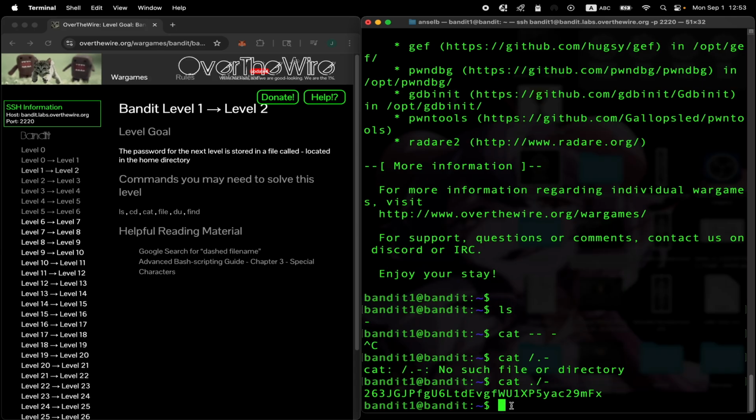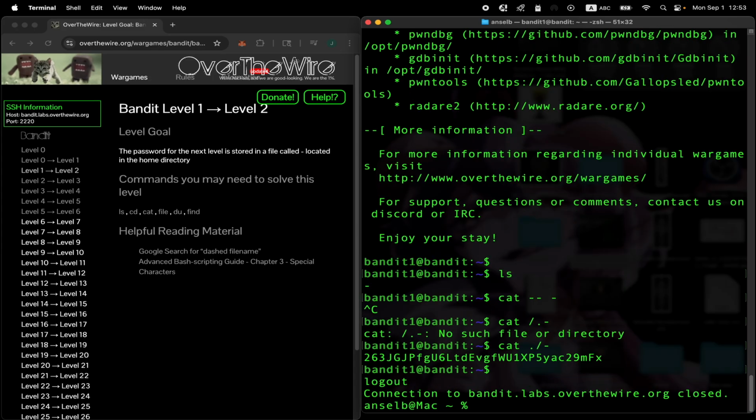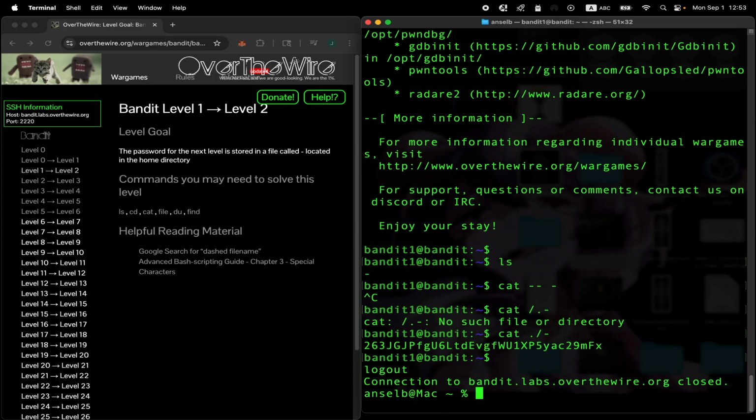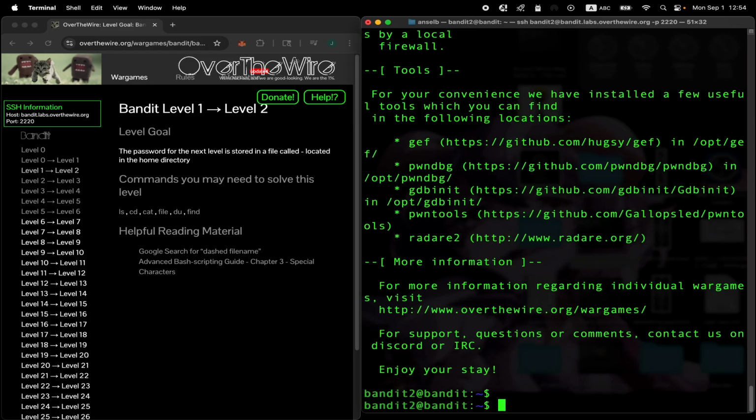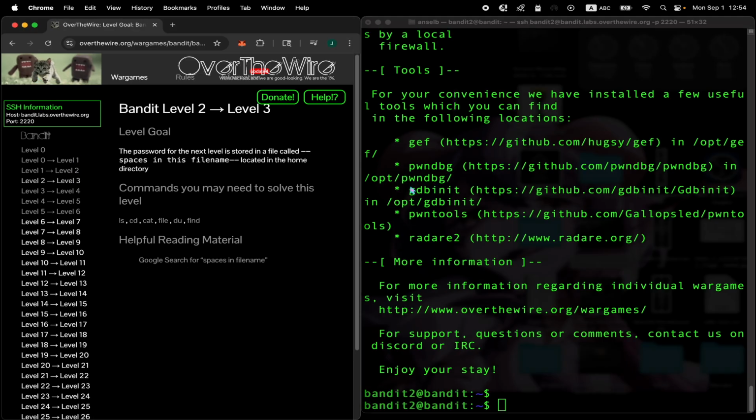So we're gonna go out of this, go to our previous command, go back to Bandit 1 and type 2. We're gonna log in, and the password was that other one. So Command V, copy paste, and we're in. So level 2 to 3. Let's see what we got here. The password for the next level is stored in a file called spaces in this file name, located in the home directory.